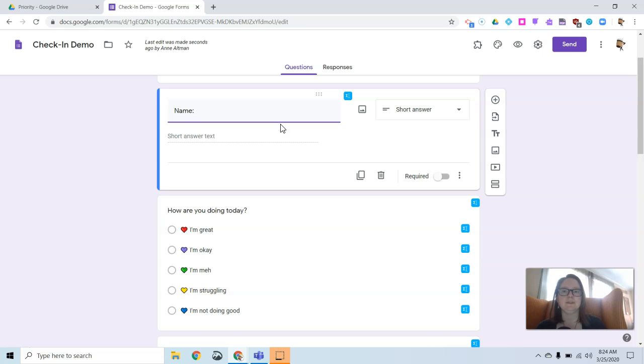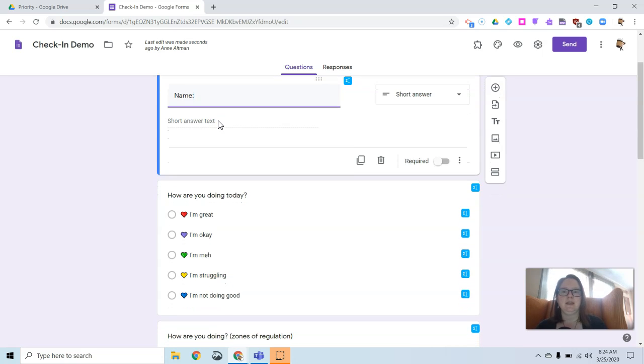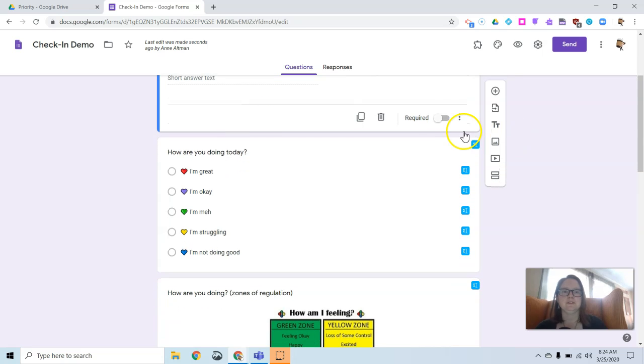It is really important that you gather this information because the automatic data that's collected is going to have their 994 number. And so by collecting their name, you'll be able to know who's who. We're going to make that one required.